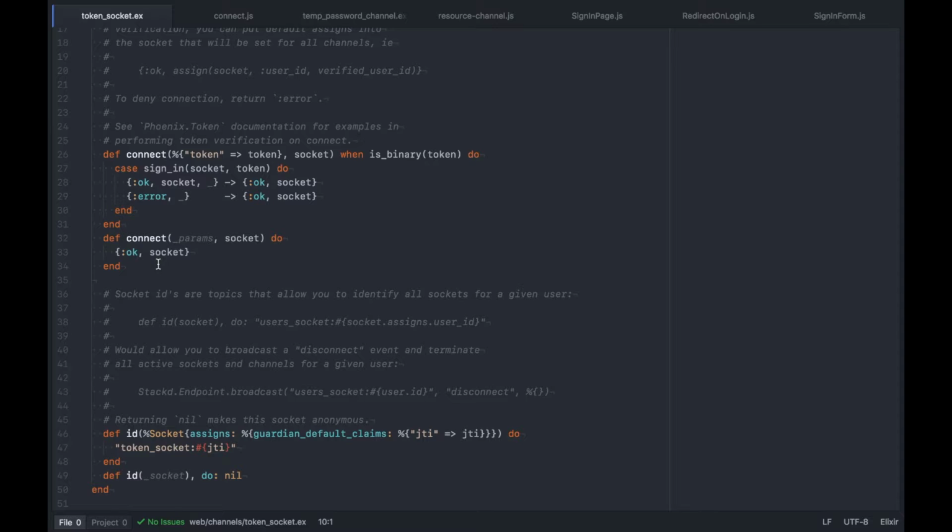In Elixir, there's a cool feature called pattern matching. So you'll notice I actually have two different connect methods. One of them accepts a token, and then one of them is just the fallback if they don't provide the token.